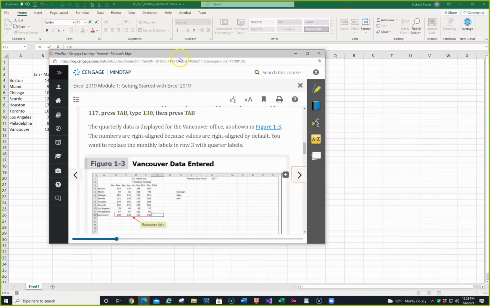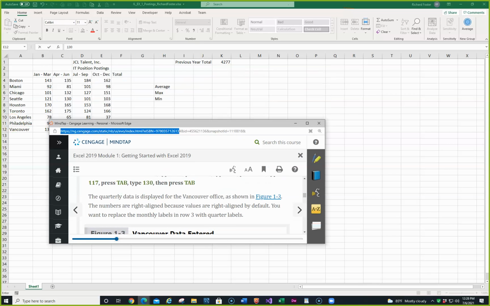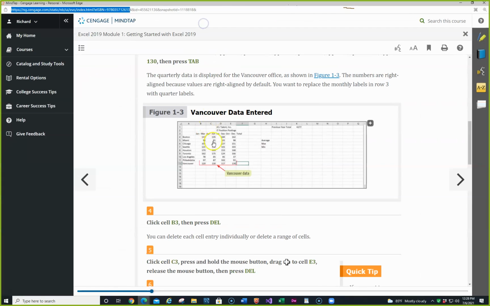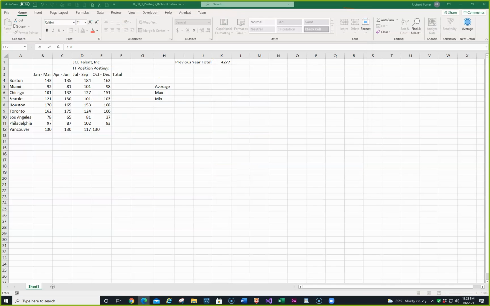So there should be a 120, which I must have missed that step. So let me go back in and change it. There's two ways that you can change it. Actually, three ways. You can go and just retype it.